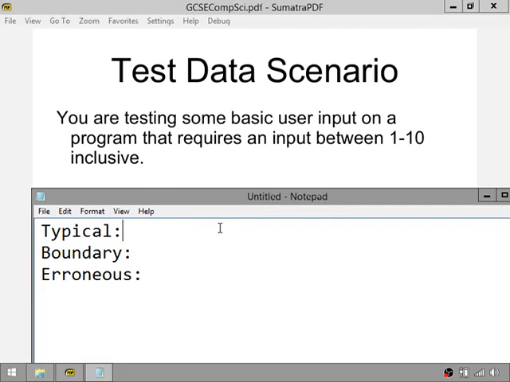Okay, so let's imagine that you're testing a program and that program requires a user input between 1 and 10 inclusive. And when we say inclusive, we mean including 1 and 10. So just to clear up any ambiguity, inclusive means 1 and 10 is included in those values.